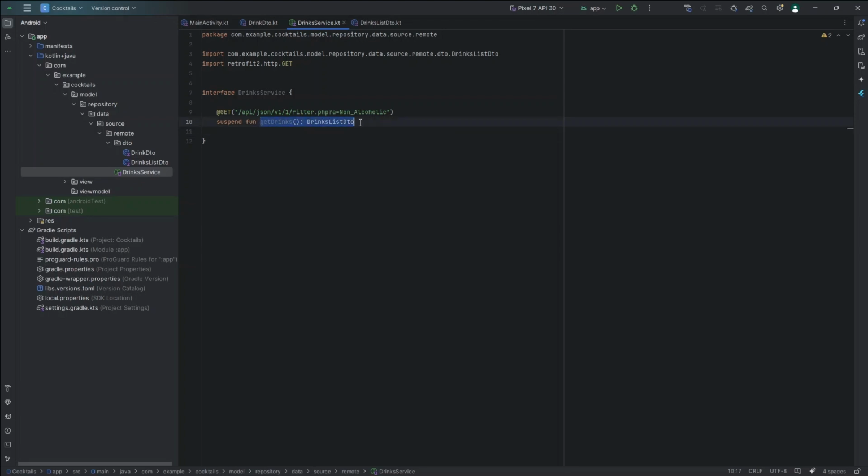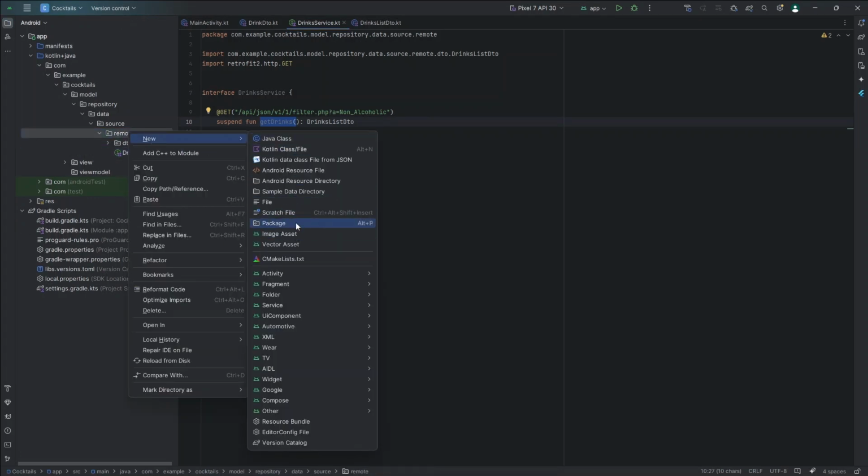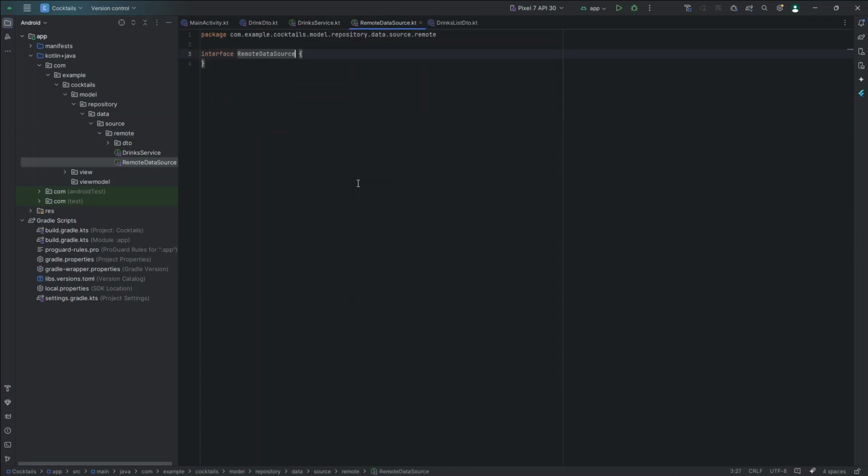This will be returning us the list of drinks with this DTO, and now we have to create a new interface to make it a testable remote data source. Okay, so let's name it as remote data source, and this will be the interface. This will also be a suspend function like get drinks, and what it will do, it will give us the same drinks list DTO.